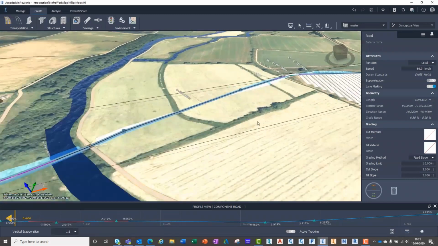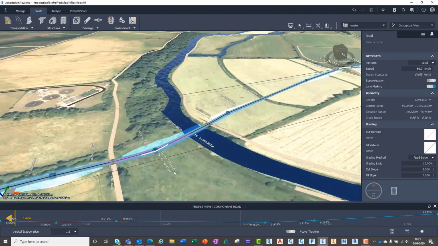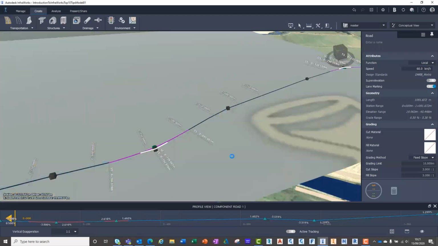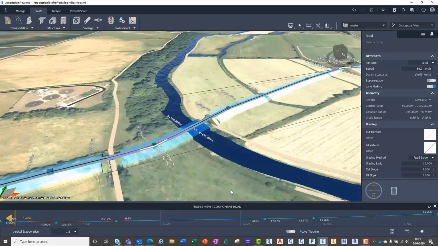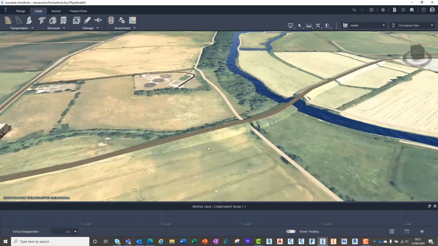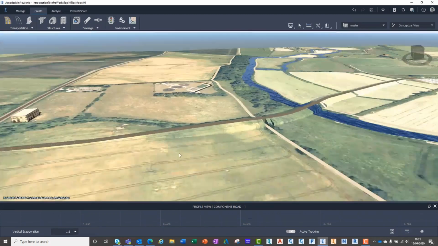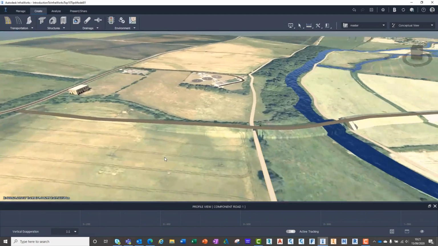The model alterations are shown live in the InfraWorks model, making this a brilliant feature for design review meetings with relevant stakeholders. In summary, this tool allows us to create roads efficiently in an intuitive and parametric workflow.